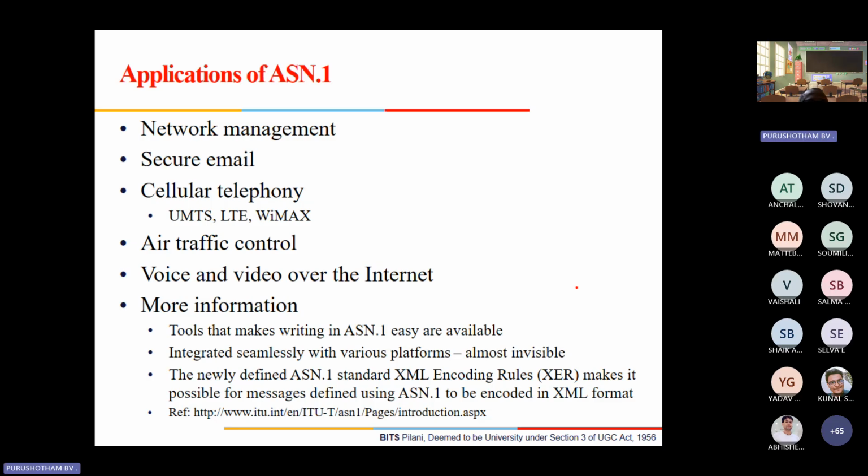Applications include network management, secure email, cellular telephony, air traffic control, voice and video over the internet. More information on the tools integrated seamlessly with various platforms. The newly defined syntax, XML encoding rules, etc.